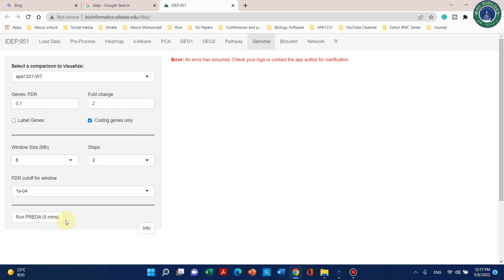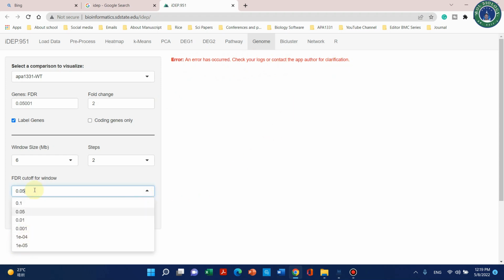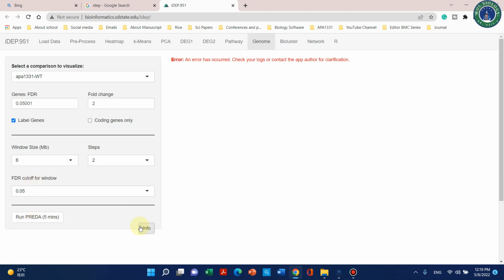So it's okay, there is an error. No problem. Yeah, we can see that here an error has occurred: check your logs or contact the app. So you don't need to worry. You just need to change this FDR cutoff value again to 0.5.